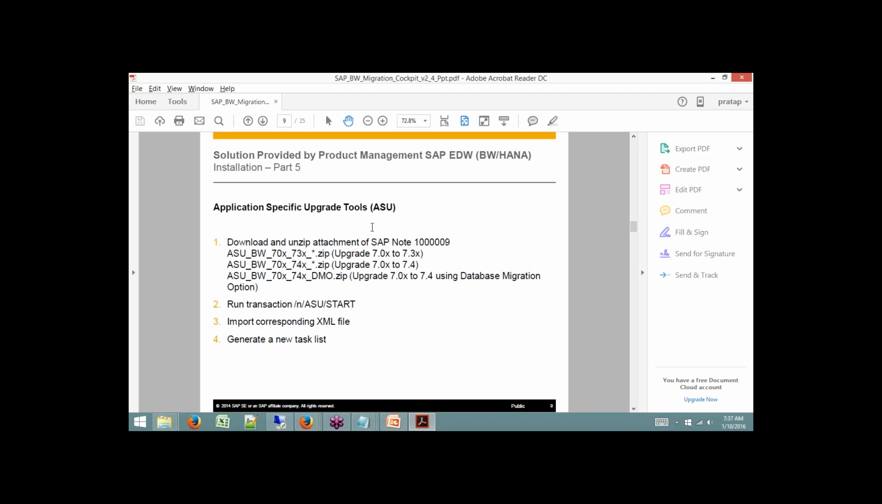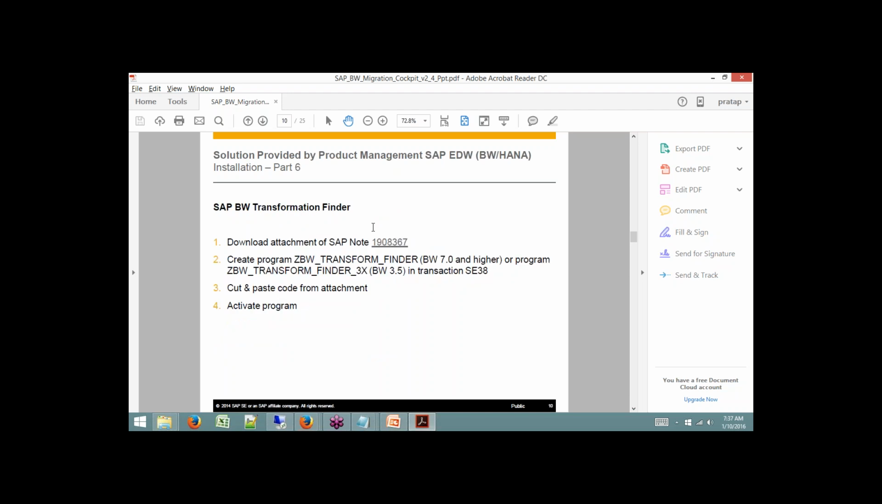When you do an upgrade of an application, there will be some steps again. There will be a certain task list. What SAP does is SAP gives you the task list as an XML file. If you import that XML file, I'll tell you that. And there's the BW transformation finder, about BW transformations. What is that? What needs to be done in each? There's a specific note for it.